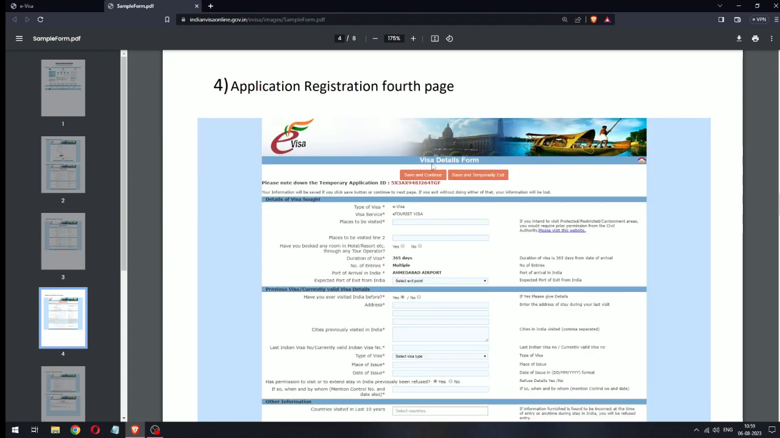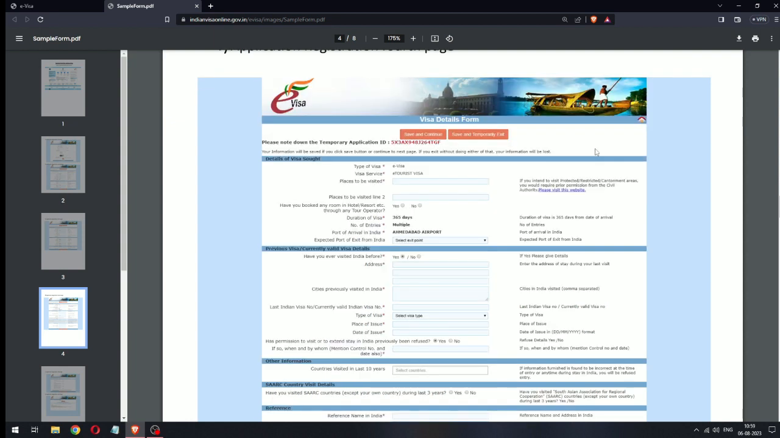One thing I forgot to tell you: in case you are saving and temporarily exiting, you will get a temporary application ID, and then I'll show you how you can retrieve it and start the process again. So type of visa we have already, it's e-tourist visa. Places to be visited, you can write 3-4 places. If you want, you can write more because you have 2 lines here.